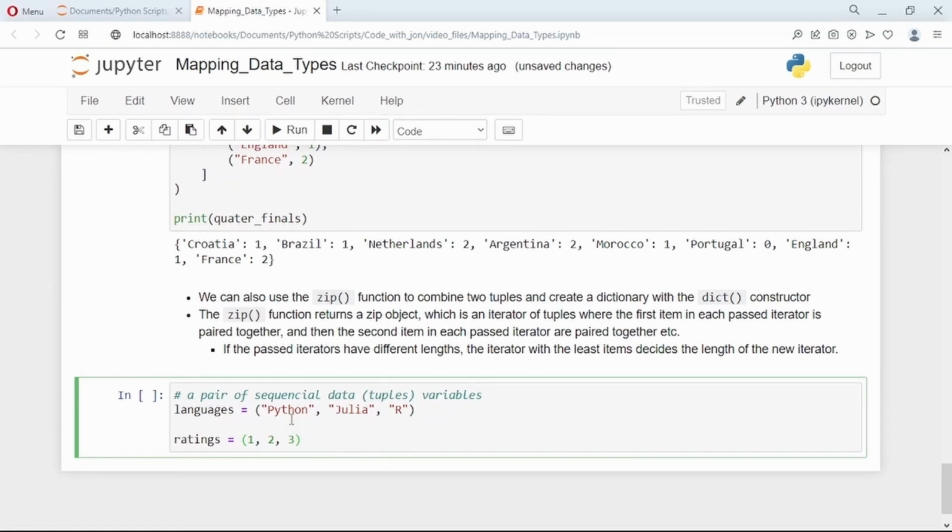Now, these are a pair of sequential data types, tuple variables, that is languages: Python, Julia, and R. Then the ratings: 1, 2, 3.